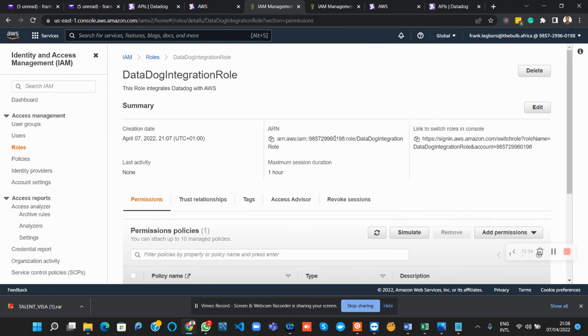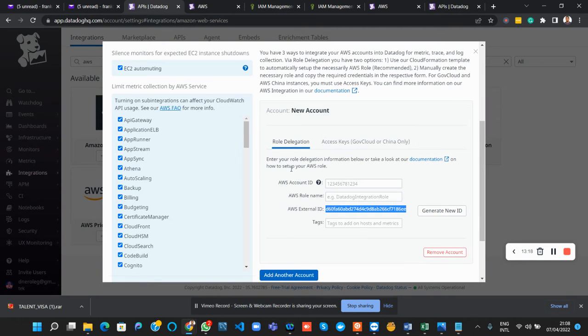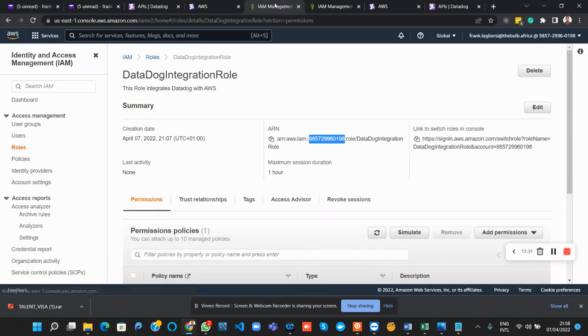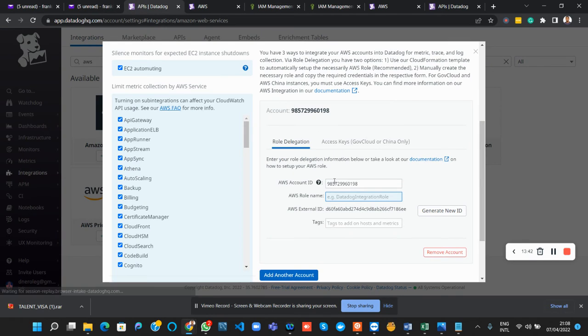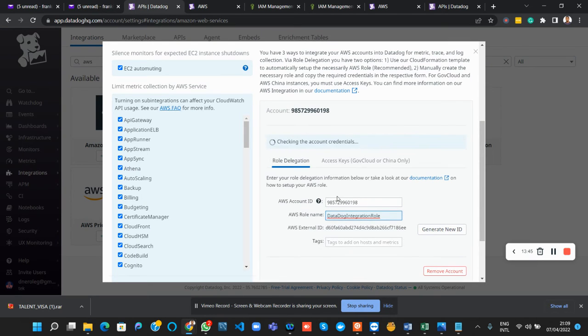My account ID is this. That is it. Copy it. Come here. I'm going to paste that account ID there. Then the role name, the AWS role name. Mind you, the role name is case sensitive. So what was the role name? So here's the role name, Datadog integration role. So this is the role name. Copy it, come back here, and paste it.